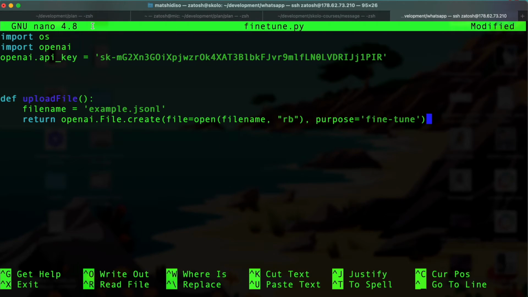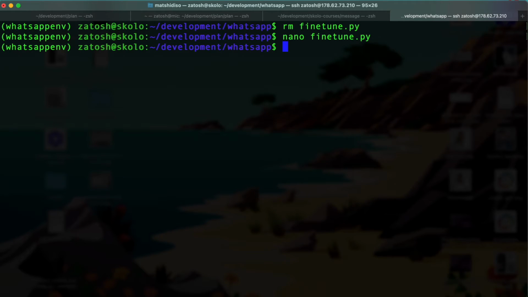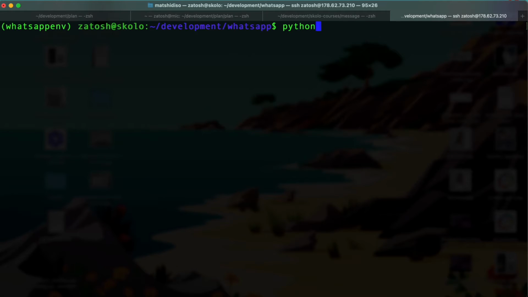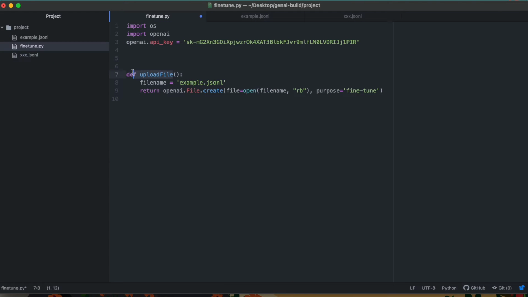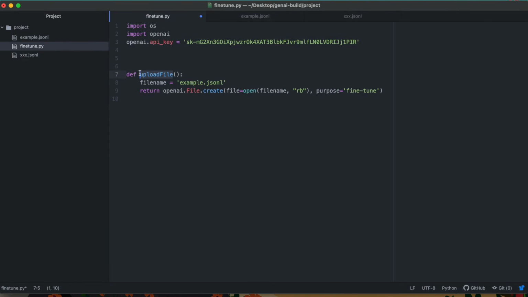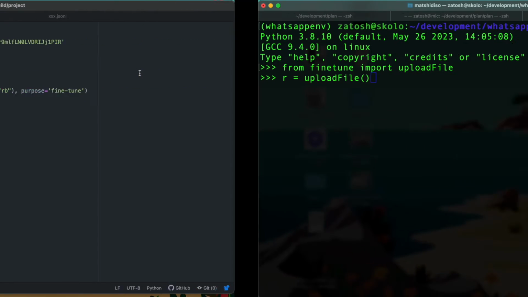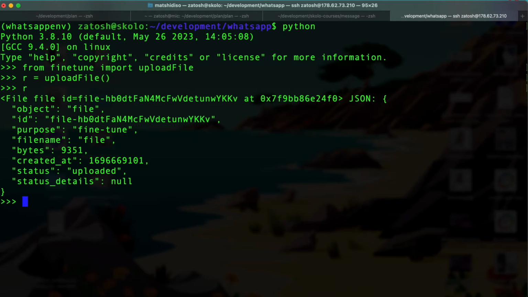All right. Save and close. It's clear. Let's open a Python shell. From fine-tune import, we need to import this uploaded file function. All right, and then we can run it. Cool. So let's look at R. What's in R? There you go.